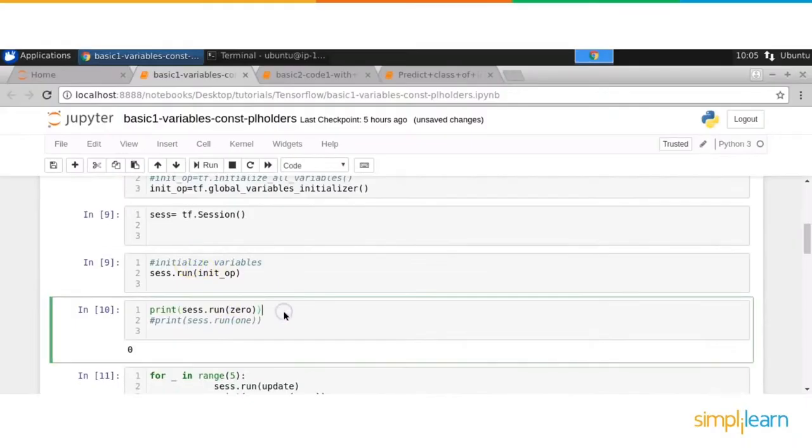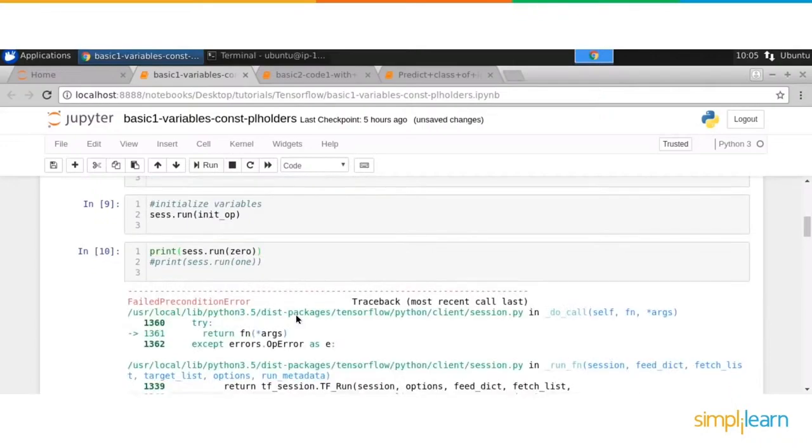Now let's go ahead and run this particular operation. You remember I mentioned that everything you need to run. As of now, the TensorFlow code has not really got executed. You only created the graph. Only when you run through the session does the program actually get executed. So when you do this, observe that it is giving an error.